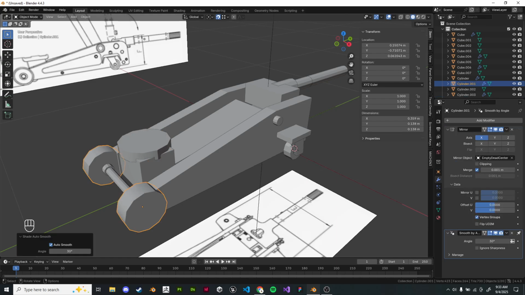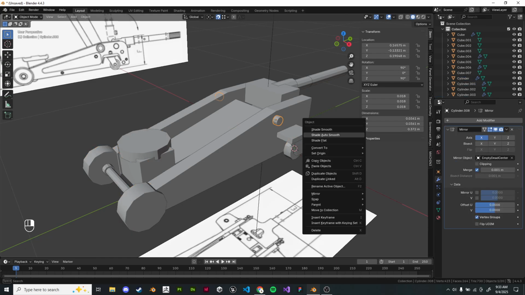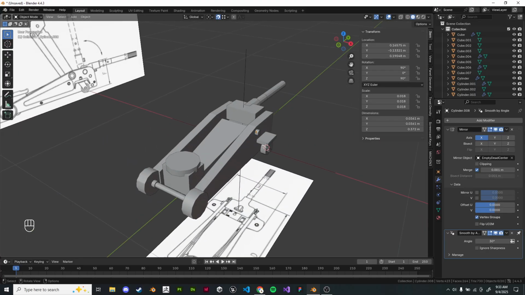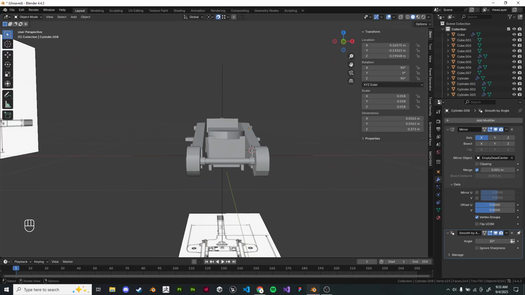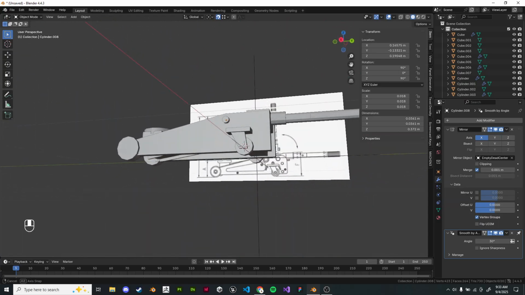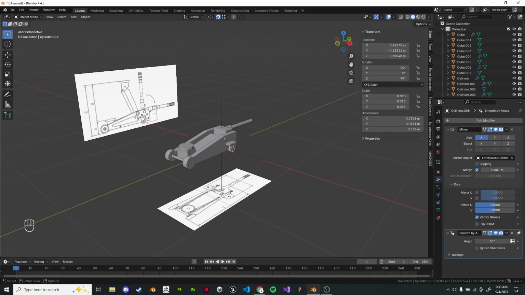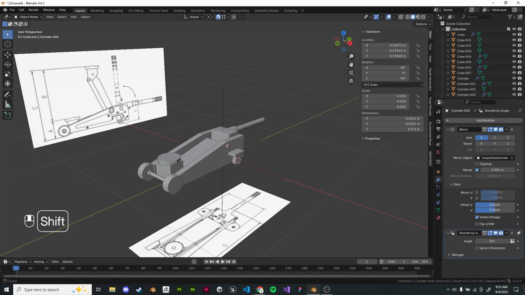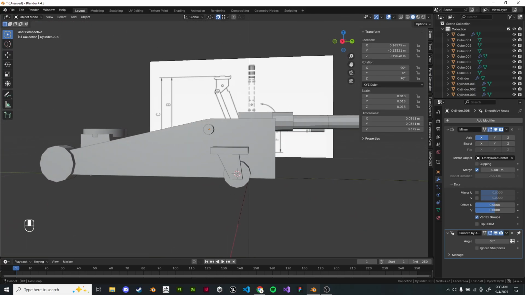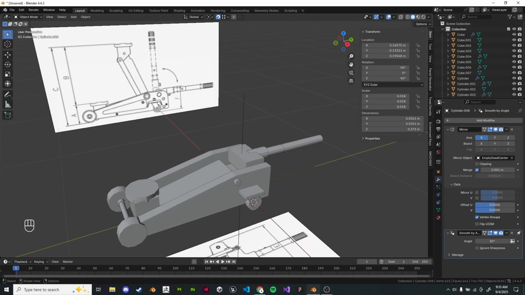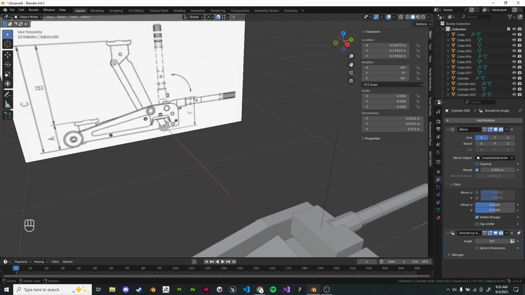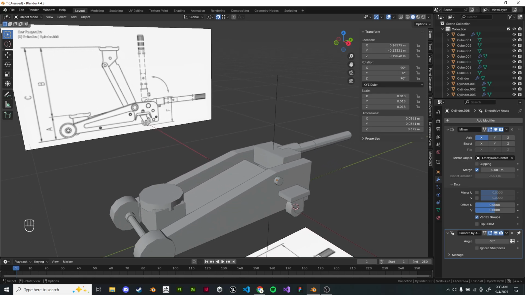We'll shade things smooth just to get a better idea of what everything's looking like. And we can check how our proportions are. All right. So if this object feels pretty good, we can move on. Once everything's sort of blocked out, we can actually start polishing up things here and there.